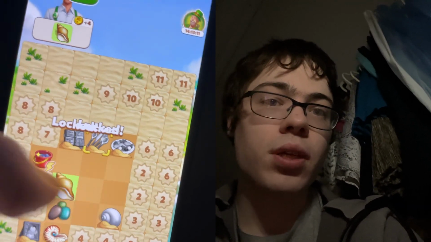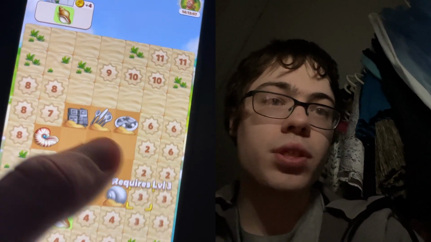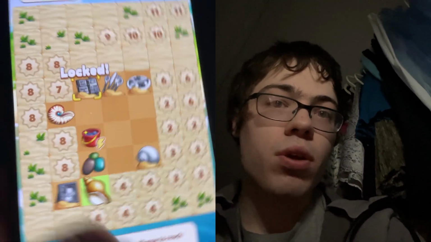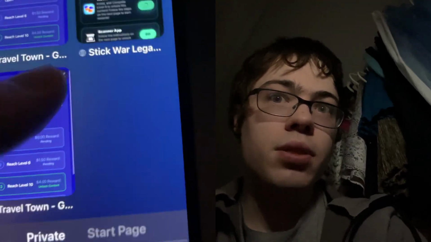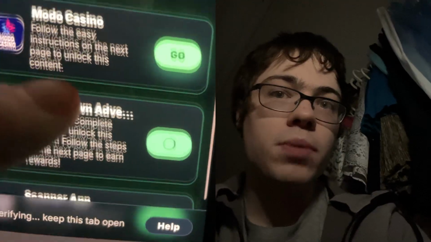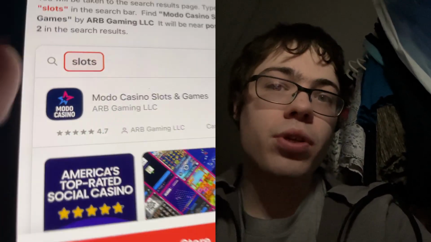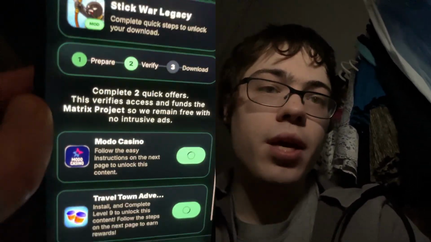Just make sure you download 2 of the apps, follow the instructions, and you're going to be all set. So then I go back to the list and get some more. So scanner apps, there's follow instructions on the next page. Mo Casino, this one says install the app and open it. So yeah, just make sure you download 2 of the apps, you're going to be all set.